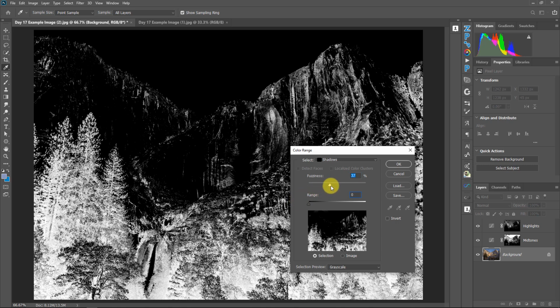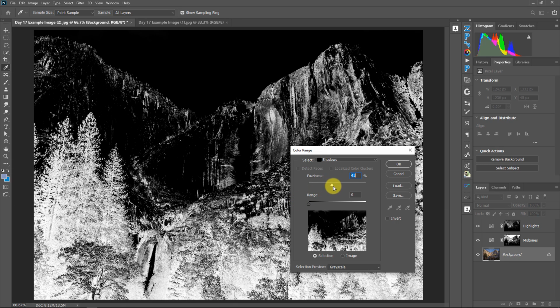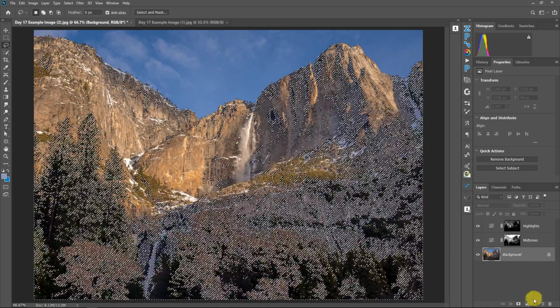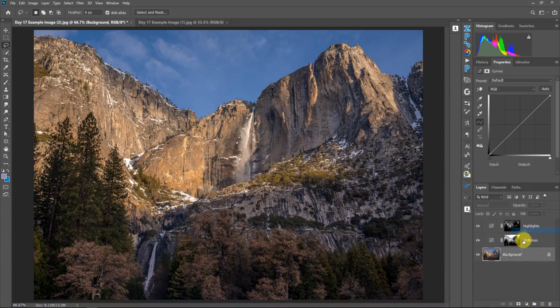But a lot of times, the fuzzier you can get it, it's a technical term, the more feathered you can get it, the better it's going to blend with everything else. We'll press OK, and we can call this shadows. Make a curves adjustment layer and call this shadows. So now I've got my highlights right here, I've got my midtones right here, and my shadows right here.